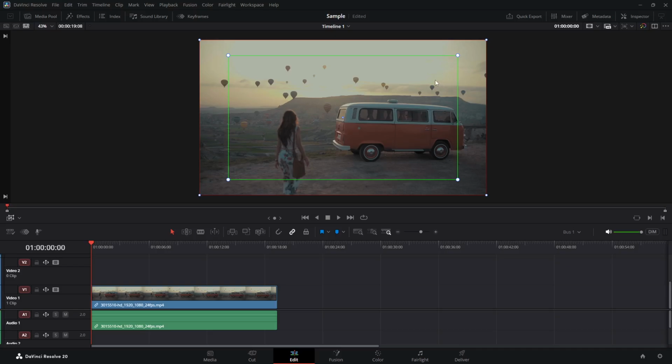To create the pan effect, simply click and drag the green rectangle to the right or left, depending on where you want the dynamic zoom to begin. You can also resize these rectangles to control the zoom intensity. The movement will automatically interpolate between the green starting position and the red ending position, creating a smooth, professional-looking pan across your image. Now go ahead and play your video to preview the effect.